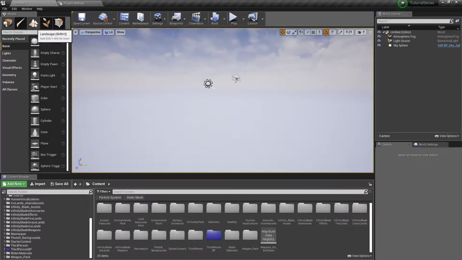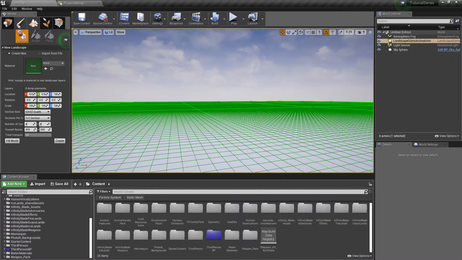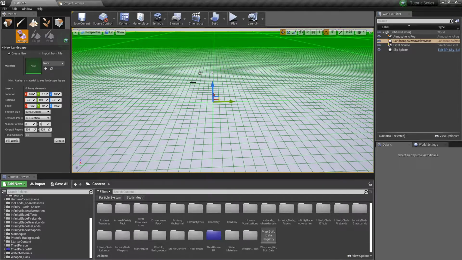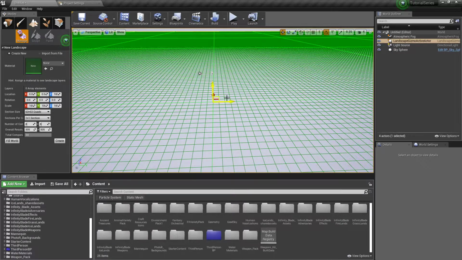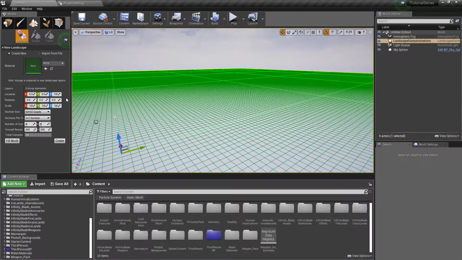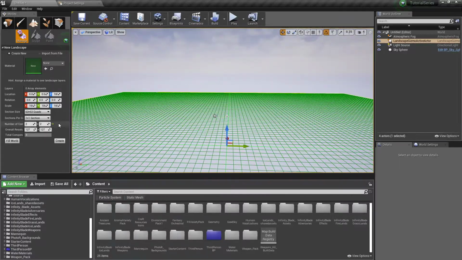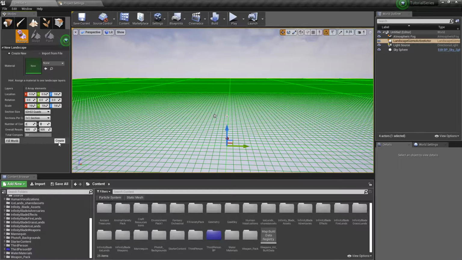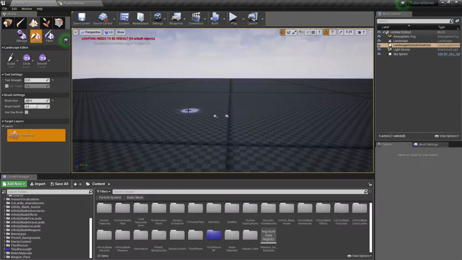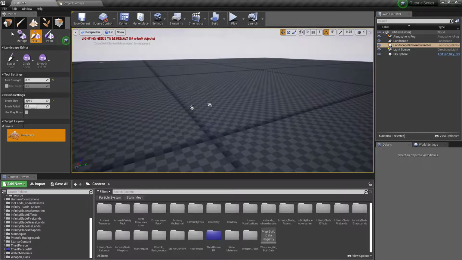And then I'll be ready to go to my landscape submenu in the modes panel and pick out the size of the landscape that you want. Don't use the scale. Use the number of components. See, if I set this to 2 by 2, it'll change how many we got. I'm going to leave it at 8 by 8 though. And then create. And that'll put us in a landscape that we can actually edit.